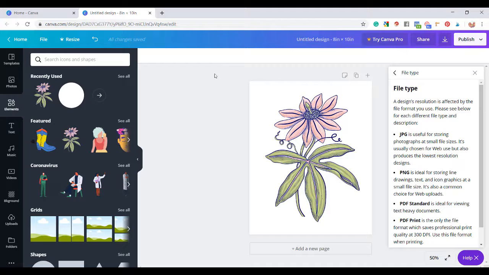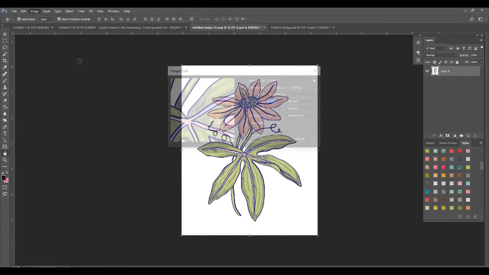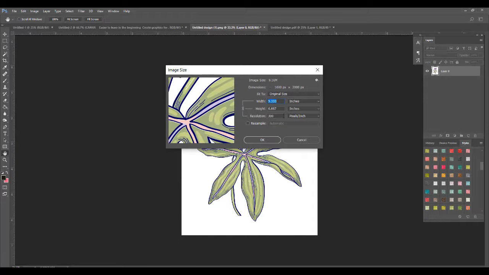Okay, so I just want to save both of these, and I'm going to do this in a PNG, and then I'm going to do it in this PDF print. Then we're going to pull it into Photoshop and just look at what resolution and size it gives us. So I've already saved it as a PNG. When I pull that into Photoshop and go to image and image size, it's going to show me that it saved it at 5 by 6. So a little over 5 inches, a little over 6 inches at 300 dpi.